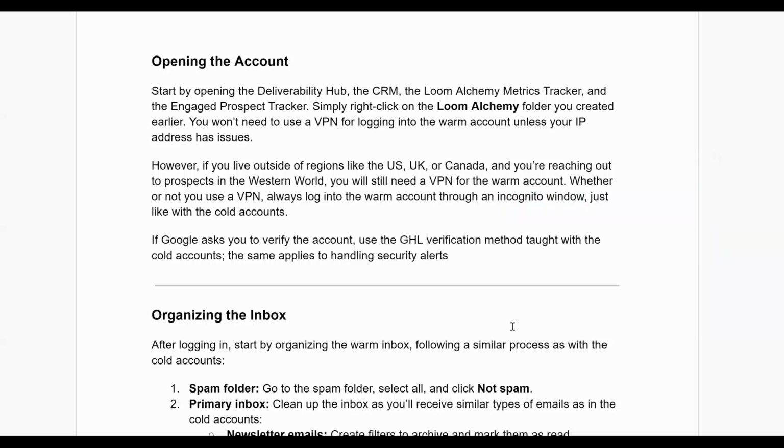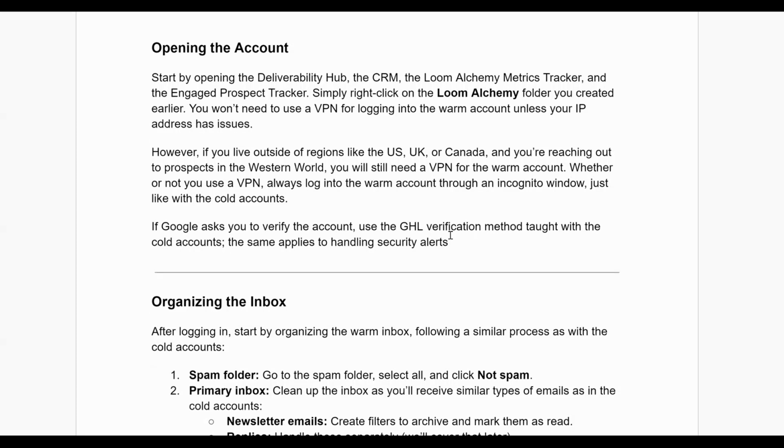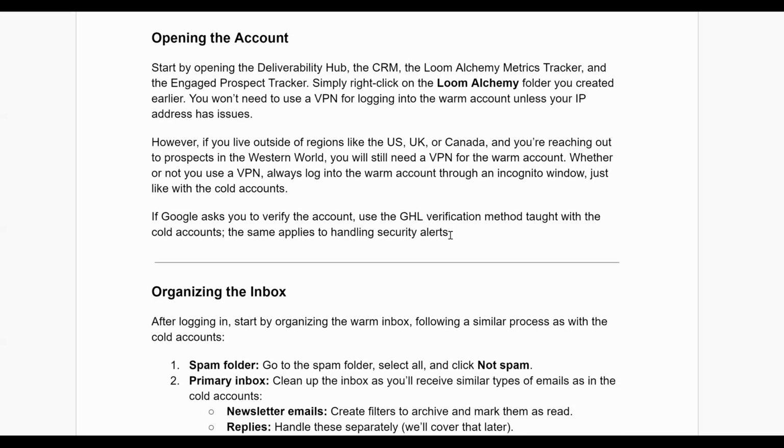And if Google asks you to verify the account, use the GoHighLevel number as the verification method we've already discussed with the cold accounts. The same really applies here for handling security alerts.